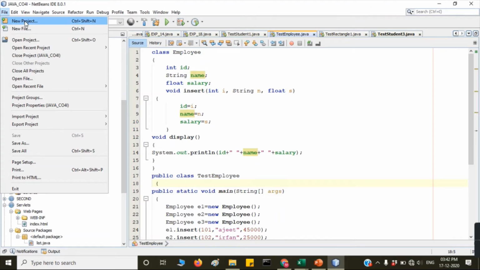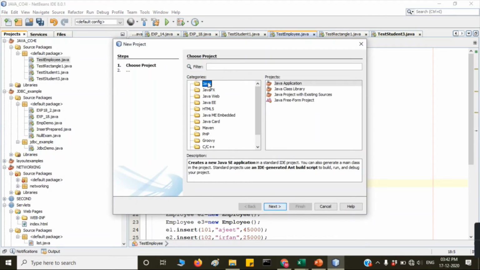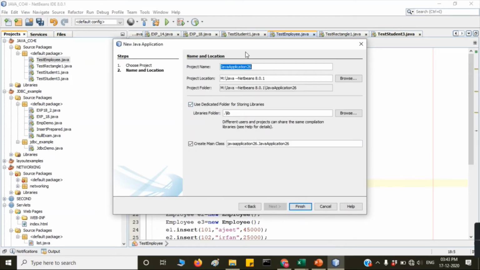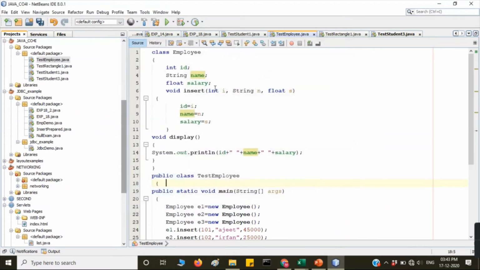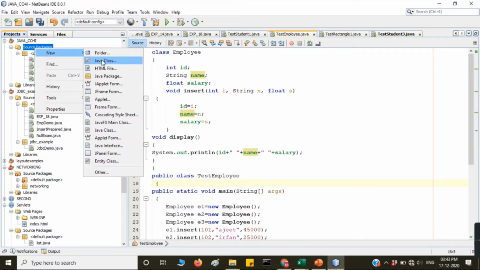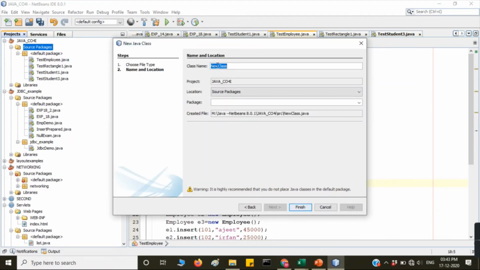Now first New Project, then select Java, and Java Application, and then click on Next and give the name. I have given the project name as Java CO4i, like this. After that click on Finish, and then the screen will open like this. Click on the source package, then New, and select Java Class. Here you are supposed to give the main method class name, which is TestEmployee, and click on Finish.